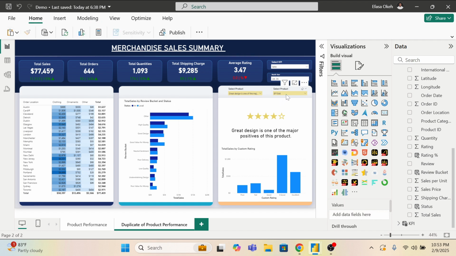So now I can select a particular product, right? I can start reading the different reviews about the product. So that's the idea behind it. You can actually go for something different entirely, apply some formatting to this page, do something different entirely. It's entirely up to you.